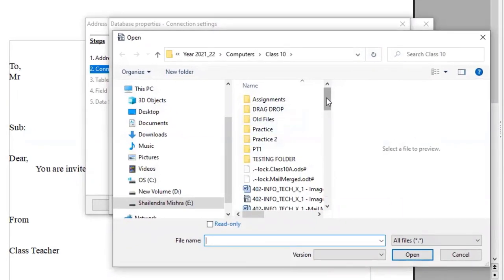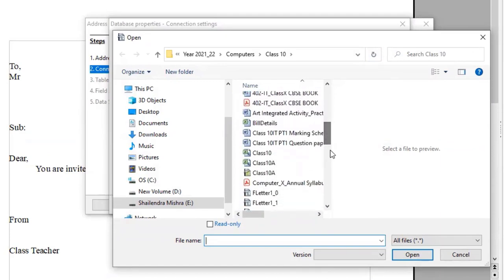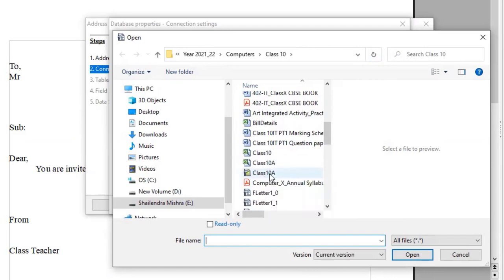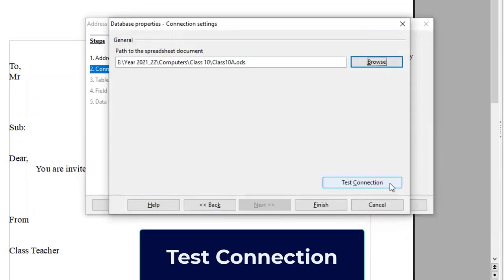So if you remember, in class 10, we have saved the database by the name class 10A. You can see over here, this is a spreadsheet document, class 10A, and I select that and I click on open. So that has been selected. Then there is another option which you're getting over here, that is test connection. When you click on test connection, it's going to establish the connection with that particular Excel sheet, with that particular spreadsheet.